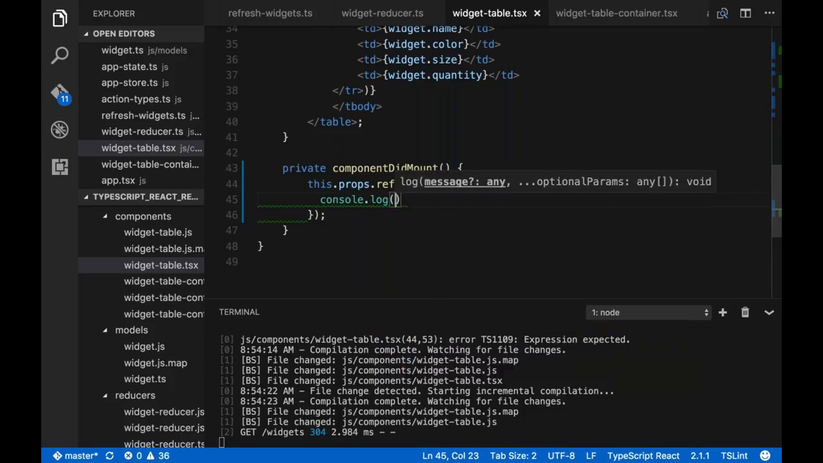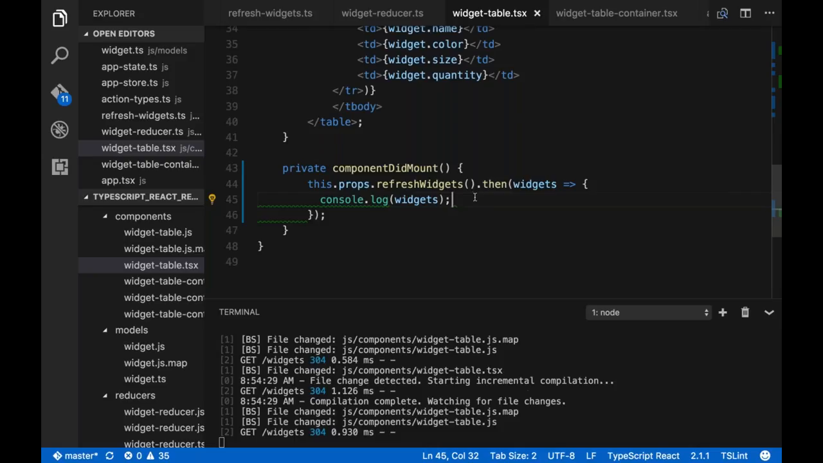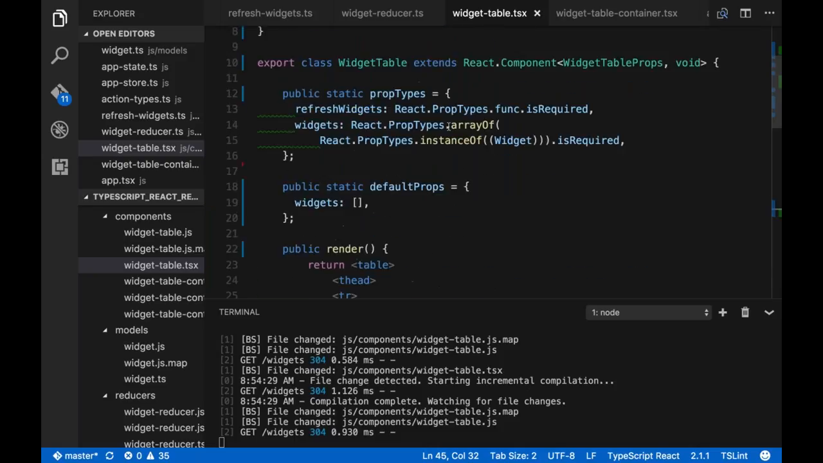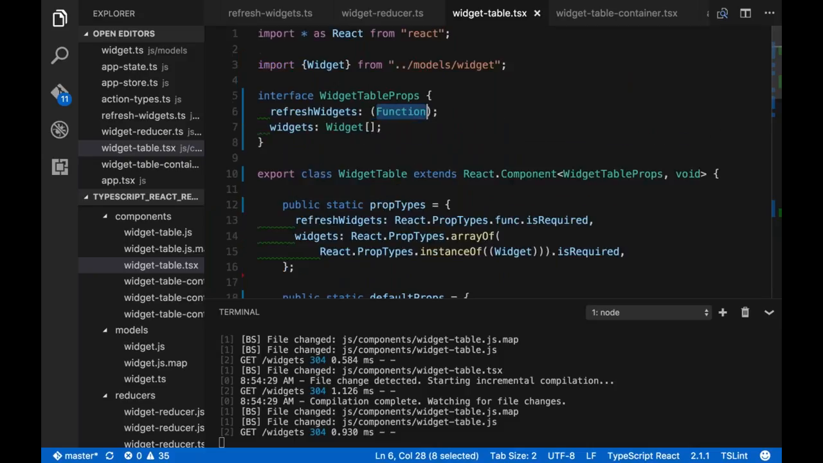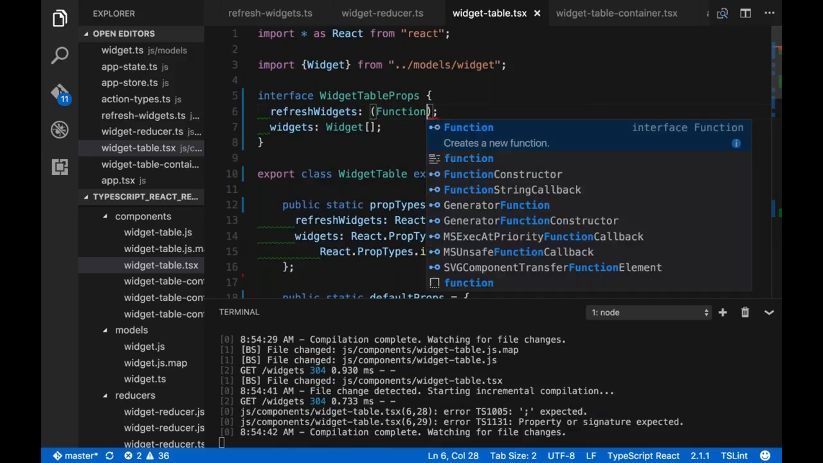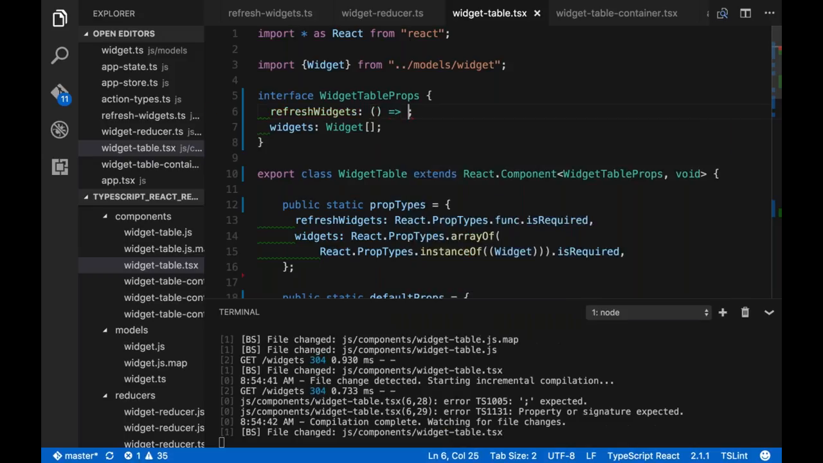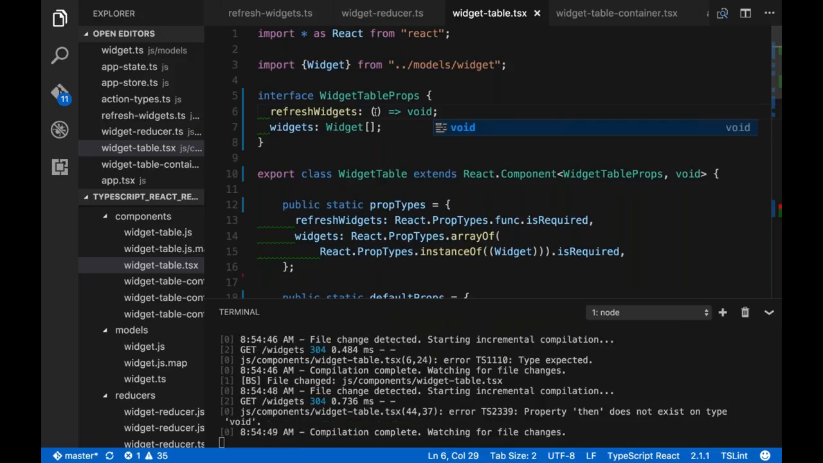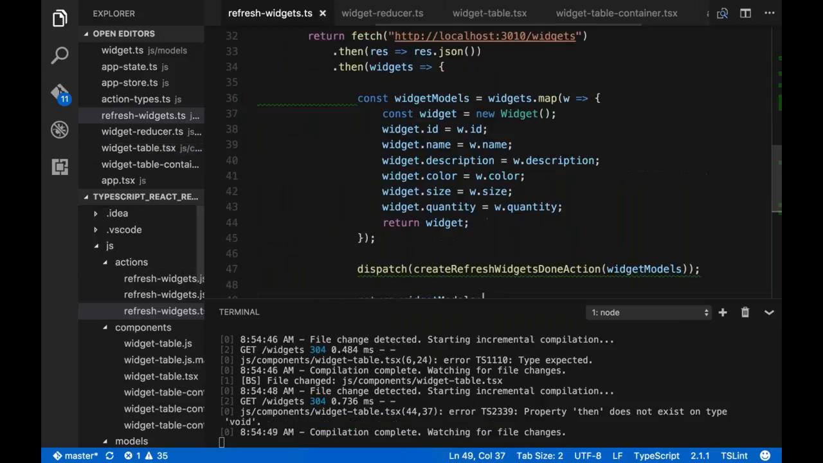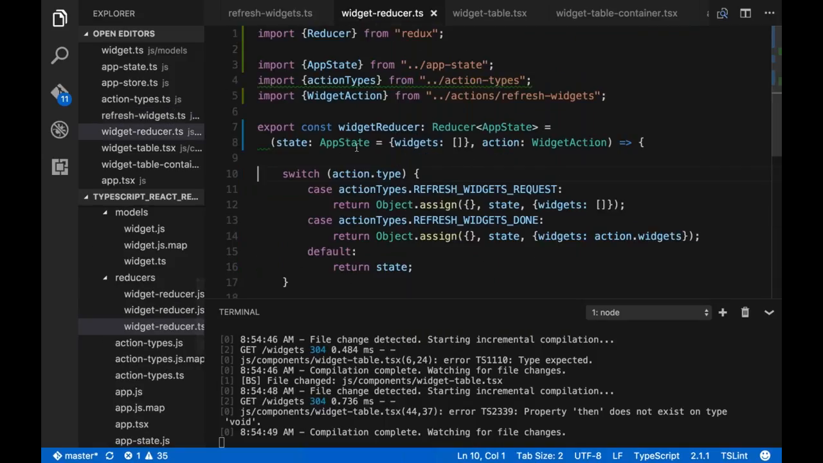console.log widgets. Now, all of this is fine for TypeScript purposes, this dot then, and that's because we simply declared this as a function. But let's say we had been more specific about declaring this, and we had it set up the original way that it was coded, to basically return nothing. So the original way we had refreshWidgets coded before we added this return statement was to basically return nothing.